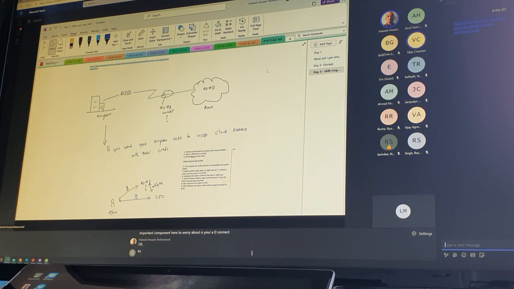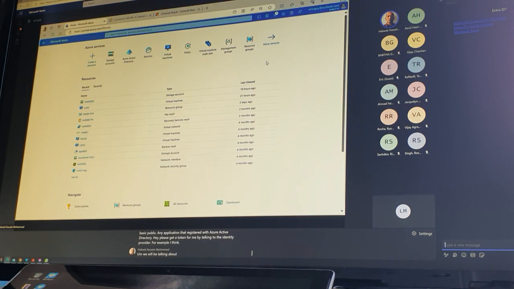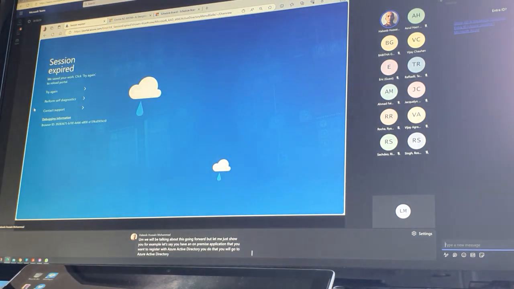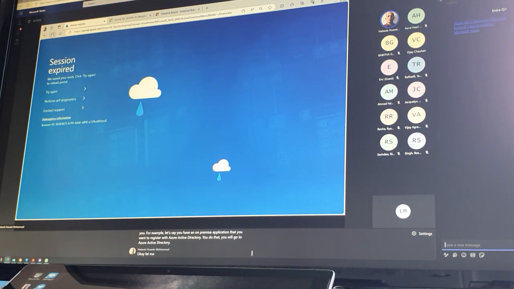As SharePoint is doing the introspection of the token with the AD, is it? Before giving the access, SharePoint Online does it because it's registered with Azure Active Directory. The basic idea of any application that's registered with Azure Active Directory is, hey, please get a token from me by talking to the identity provider. For example, I think we will be talking about this going forward, but let me just show you. Let's say you have an on-premise application that you want to register with Azure Active Directory. To do that, you go to Azure Active Directory. Okay, let me refresh the session here.